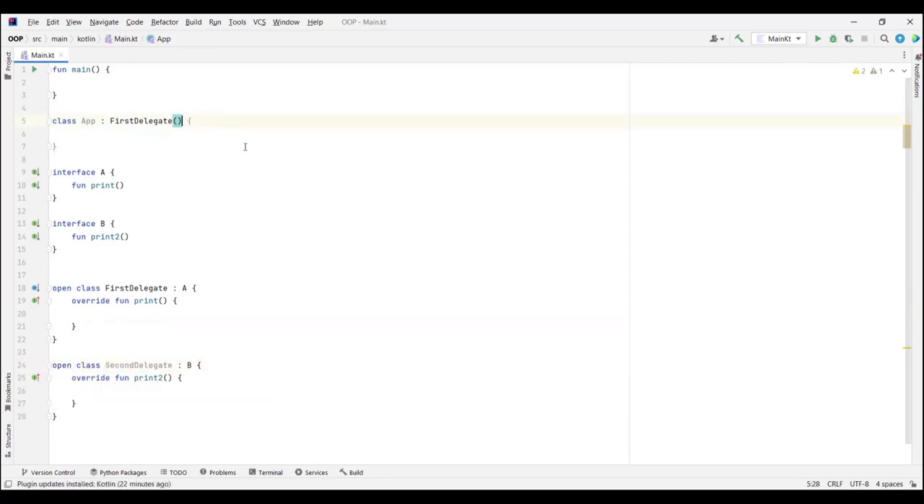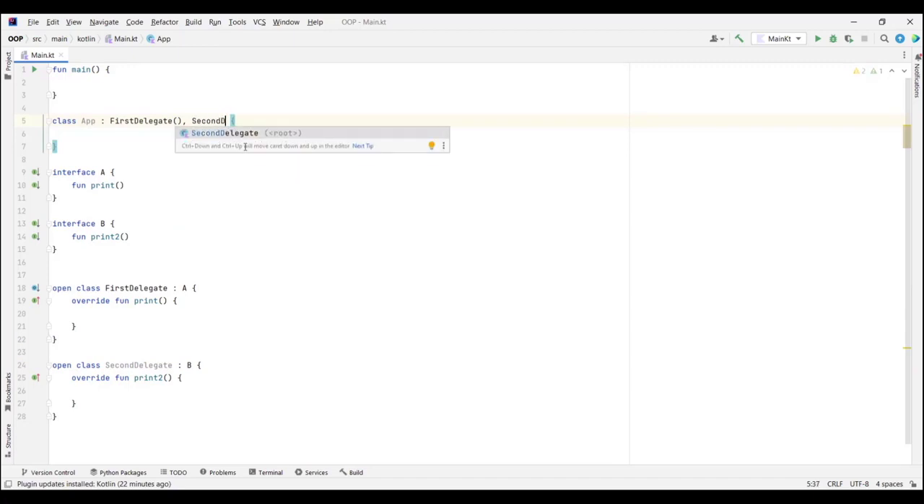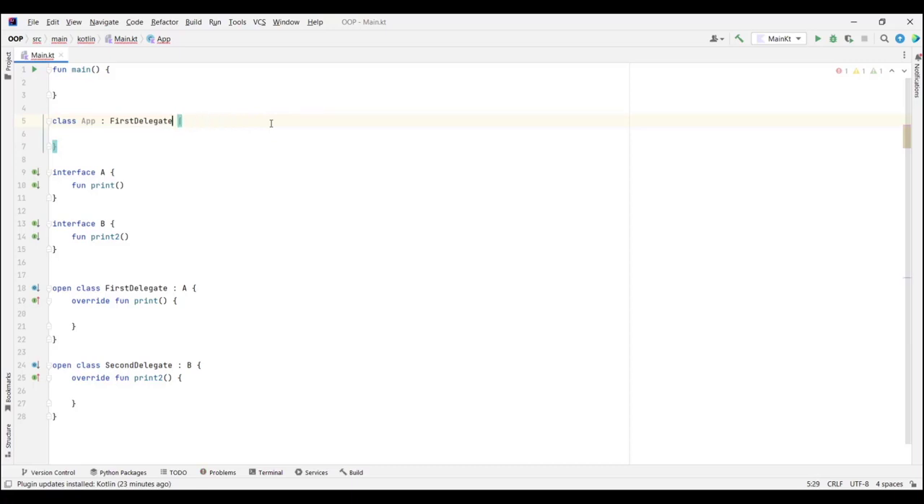So now, if I want to inherit from the second class called the second delegate, because let's say that I want to use the print2 function in my class for whatever reason, I can't, because I can only inherit from one class. So if I hover over this underline, it says only one class may appear in a supertype list. So in other words, we can only inherit from one class, and that is all. We cannot inherit from multiple classes.